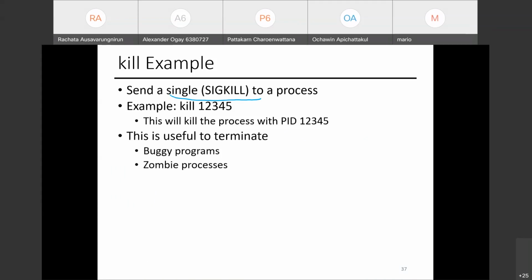Anyone heard about the word zombie processes? If not, basically these are processes that don't terminate properly. It kind of dies, but it doesn't die properly, so it becomes a zombie, right? So the kill command will make sure that thing is dead, right?